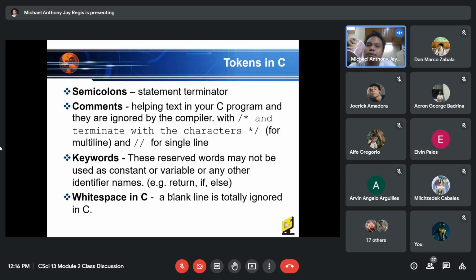So keywords, these are reserved words that will be used in order for you to perform certain tasks that are crucial for your program. For example, if is used to create a branch, with else statements. Else is used in conjunction with your if statement. Return will be used to give an output or a result for a particular function. And we have also white spaces.